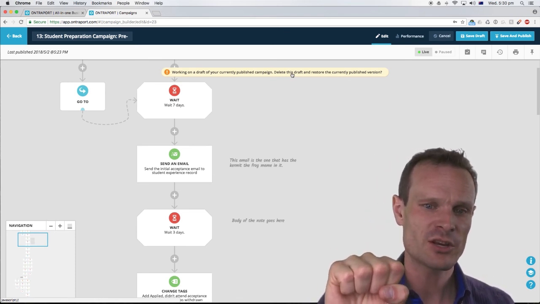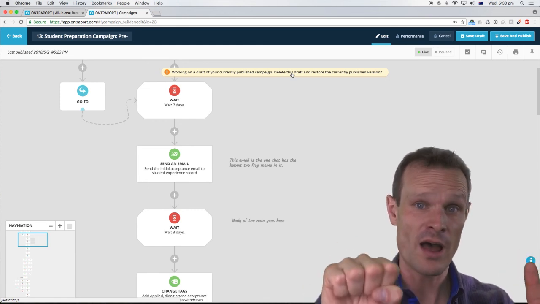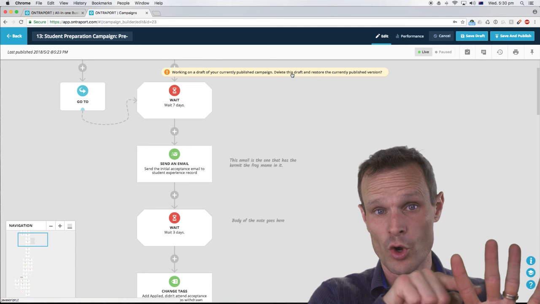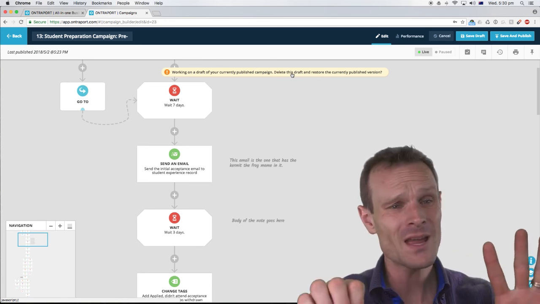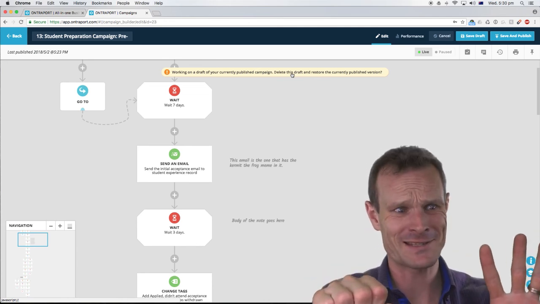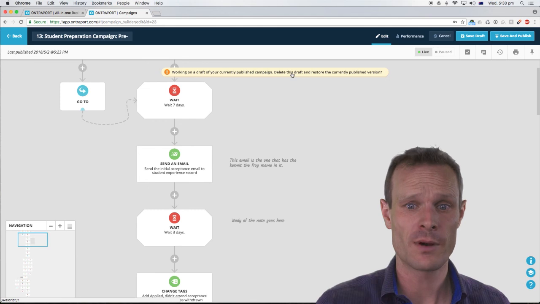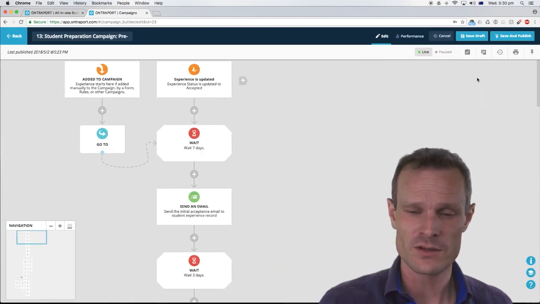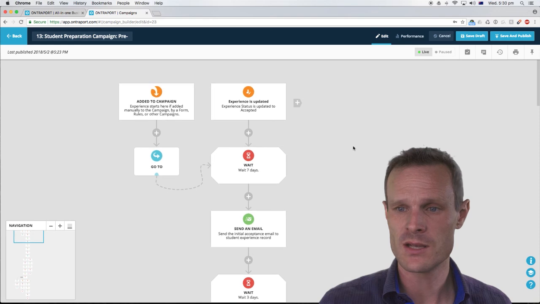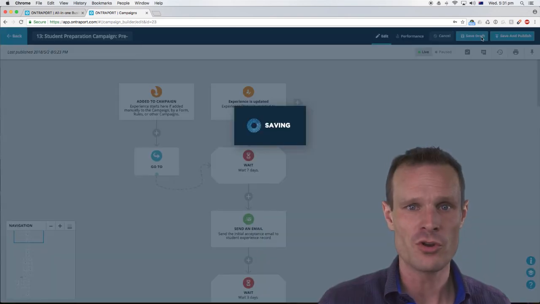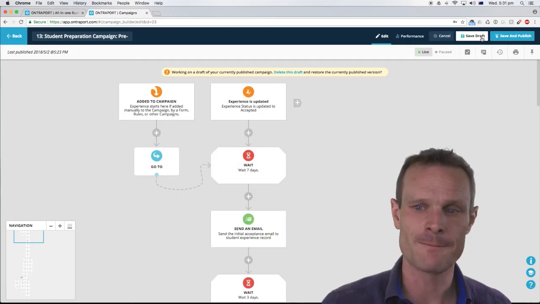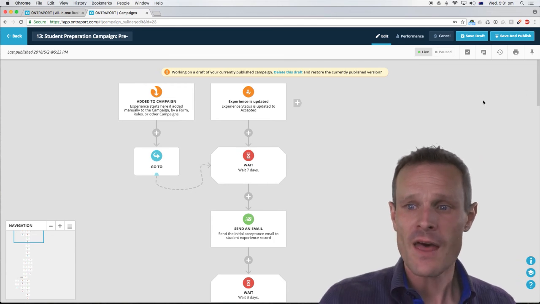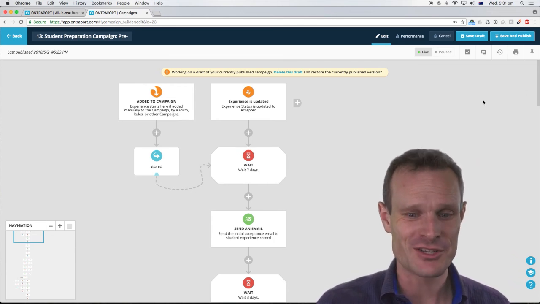So this allows you to go into a campaign that's live, not affecting the live performance of that campaign, and start to work on enhancements for that. And if at some point you realize that your enhancements suck, you just throw them away by hitting delete this draft, and voila. You can see all of those notes that I've inserted have disappeared, and there's no impact on my live campaign. So very, very handy indeed. That is an introduction to campaigns.